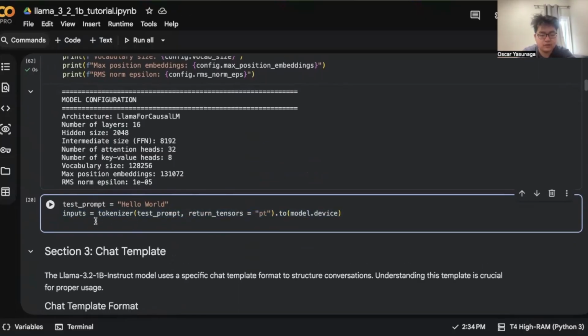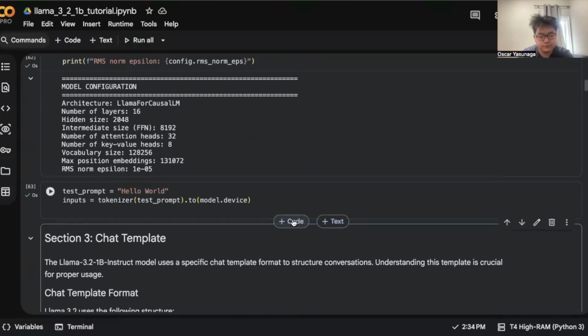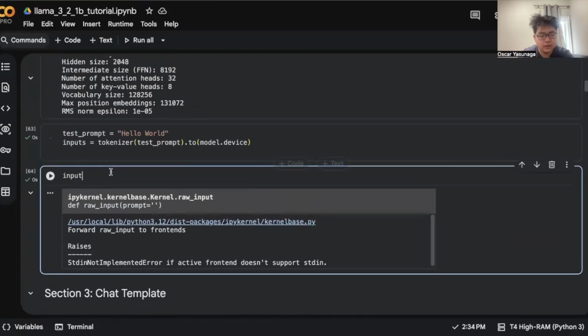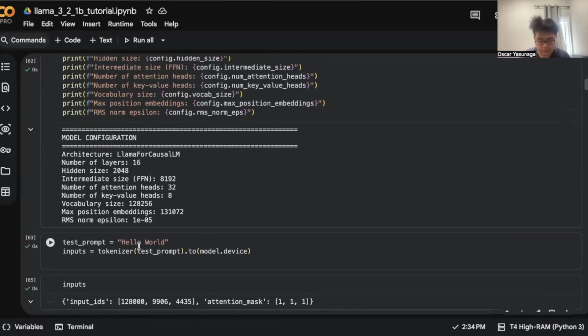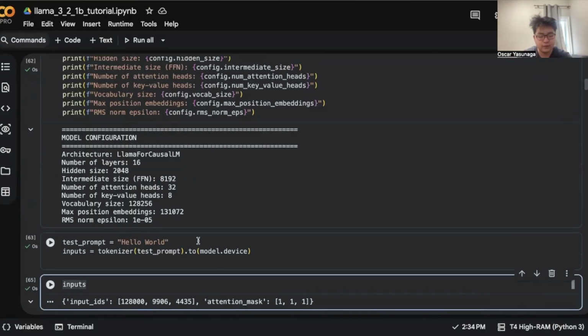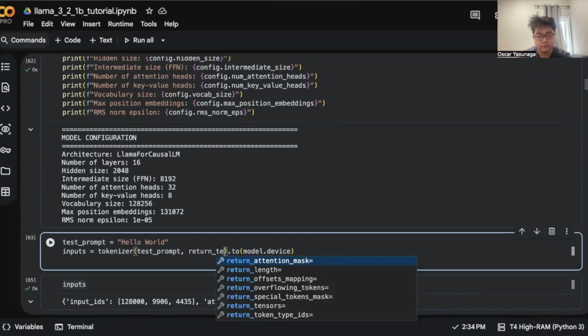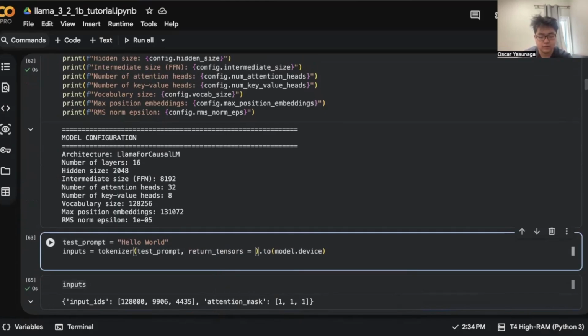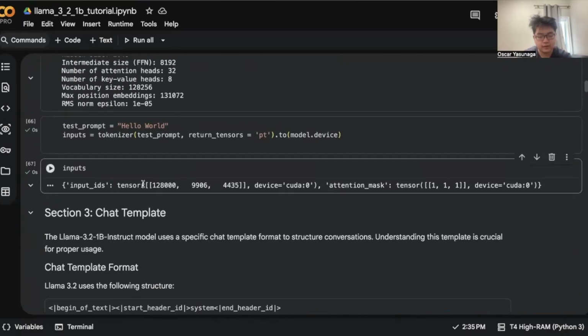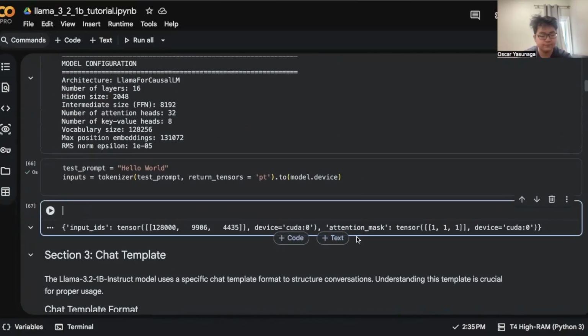send in a test prompt. The tokenizer by default, if you send in this, the inputs will be a list of tokens, right? And this list of tokens will later be sent into the model so that it can understand. It goes through the embedding and then understands the vectors that you're using. We want to make use of tensors, so we use return PT. Now both of these are tensors and it's on the CUDA.